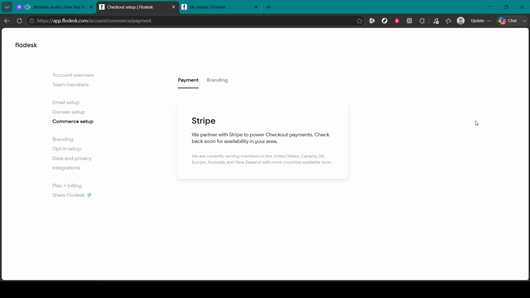You'll then be asked to enter the email address associated with your Stripe account. Make sure you're using the email connected to Stripe rather than the email you use for Flodesk. Next, Stripe will ask you to enter your Stripe account password. Enter your password and then click Submit to continue.